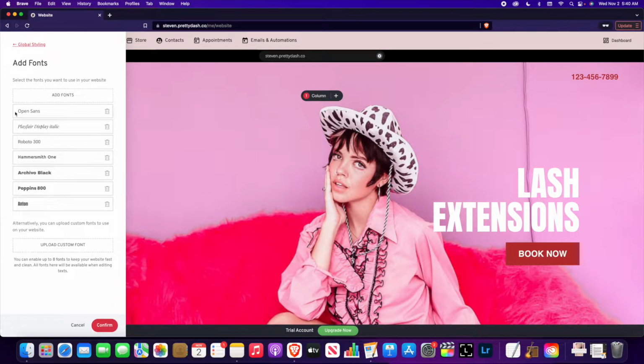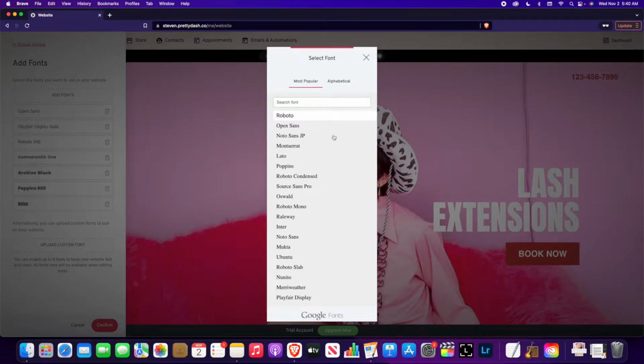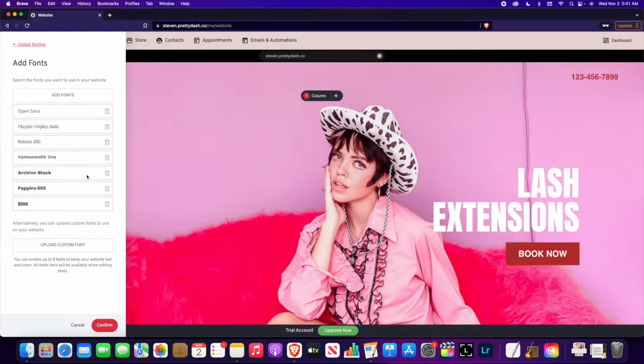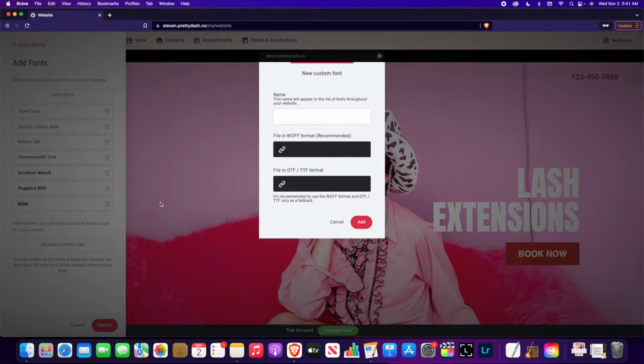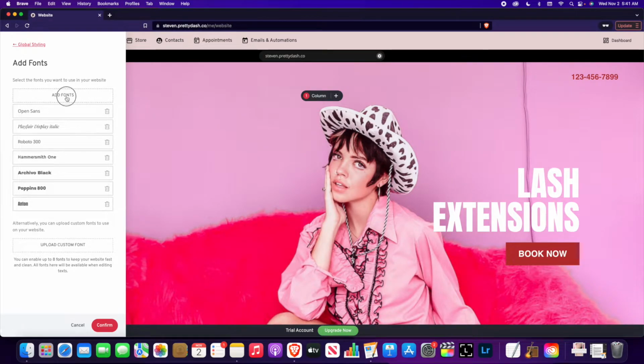So you can pick from the fonts that we have already in here. We use a lot of the popular ones like Oswald and Poppins, and Playfair Display is a good one. So you could choose 8 of these if you want, or you could also upload your own custom font in these formats. So you could use your own custom font, 8 of them, or you could use 8 of the ones that we already have in here. So we'll just kind of keep them how they are there, and you can pick whatever you want.